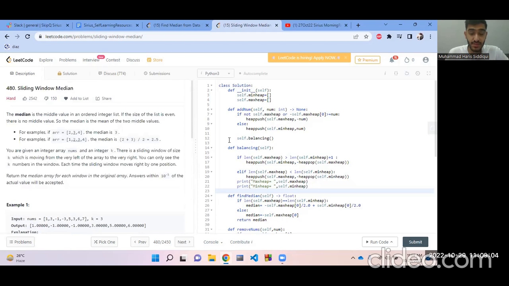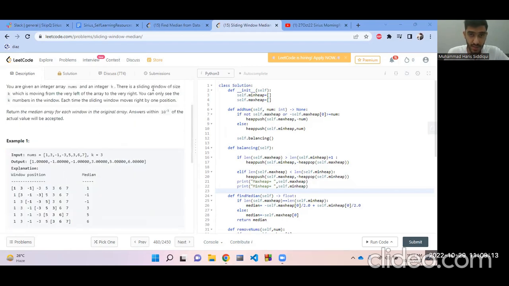So what I did is I implemented the two heap pattern. Let me annotate it first. Let's take this example. This is my min heap and this is my max heap. Firstly, I put my first number, which is 1 in this case, into my max heap.